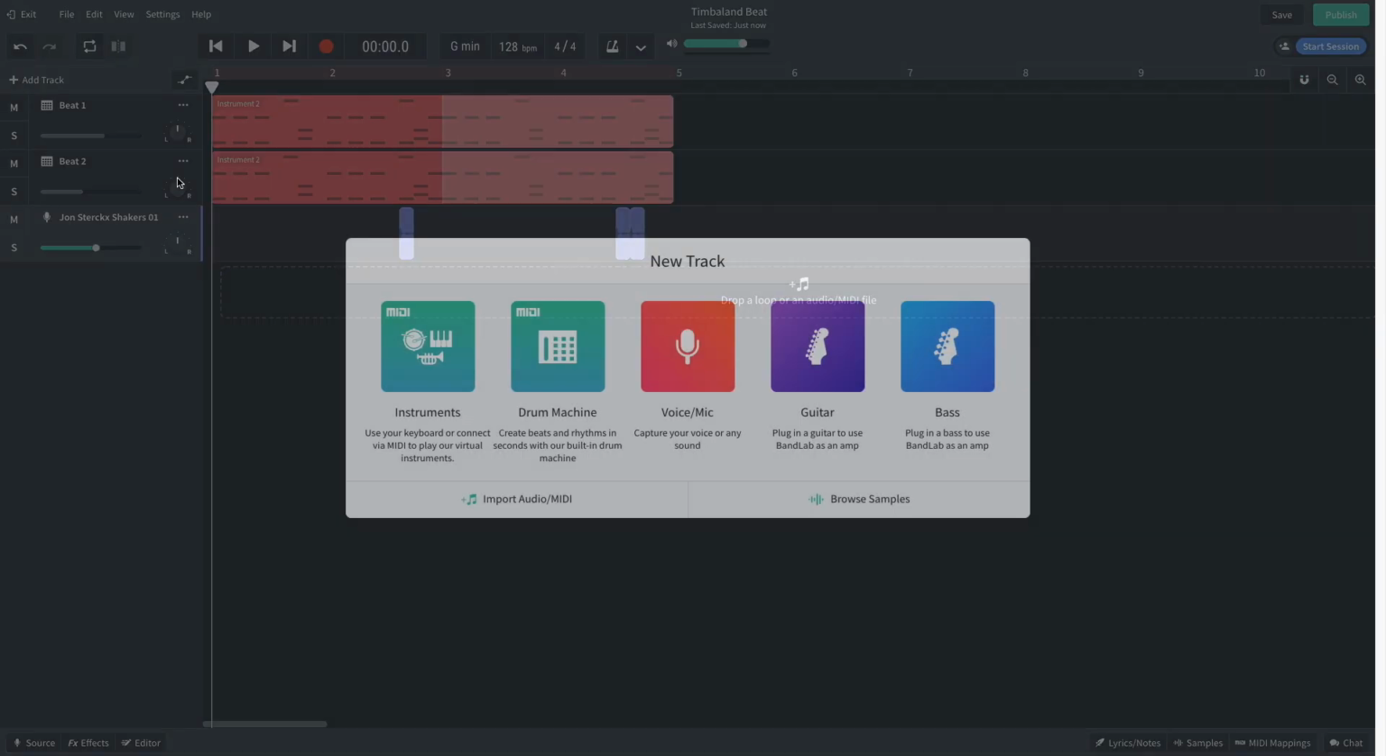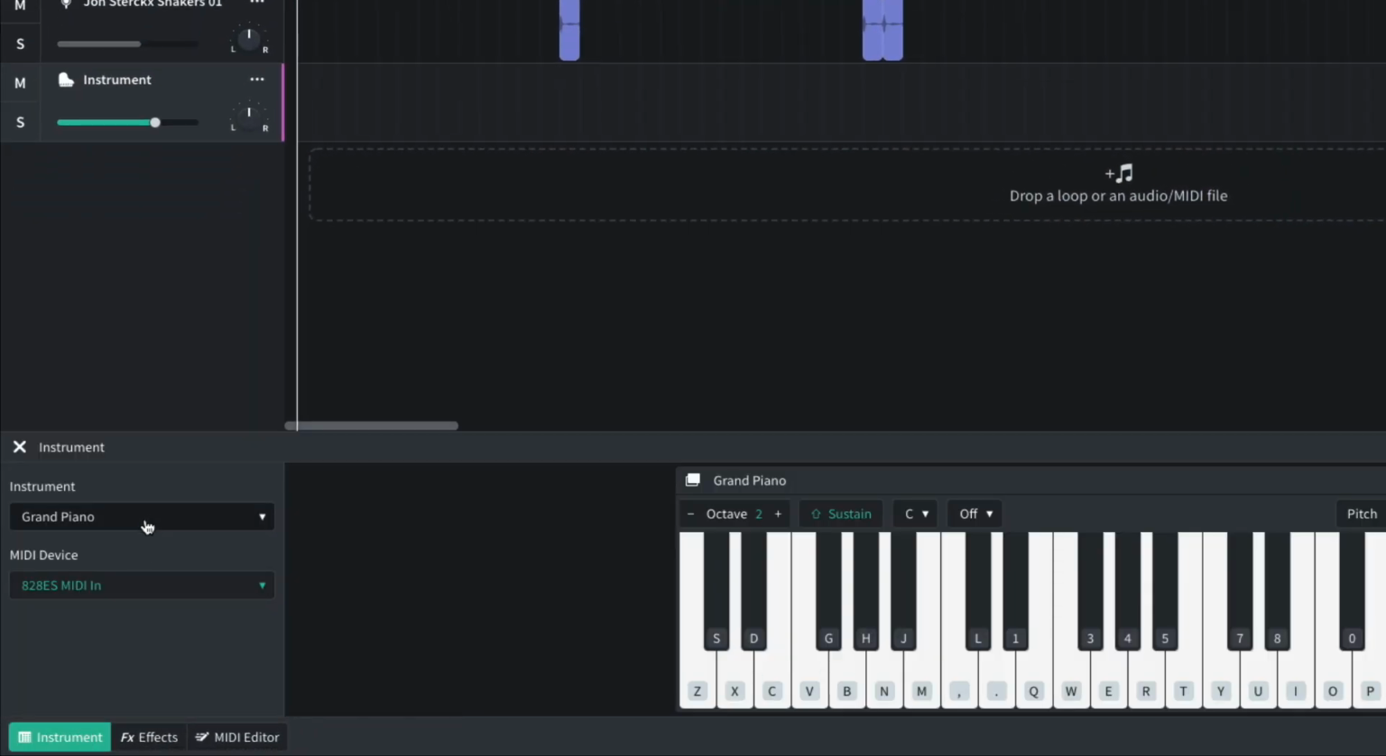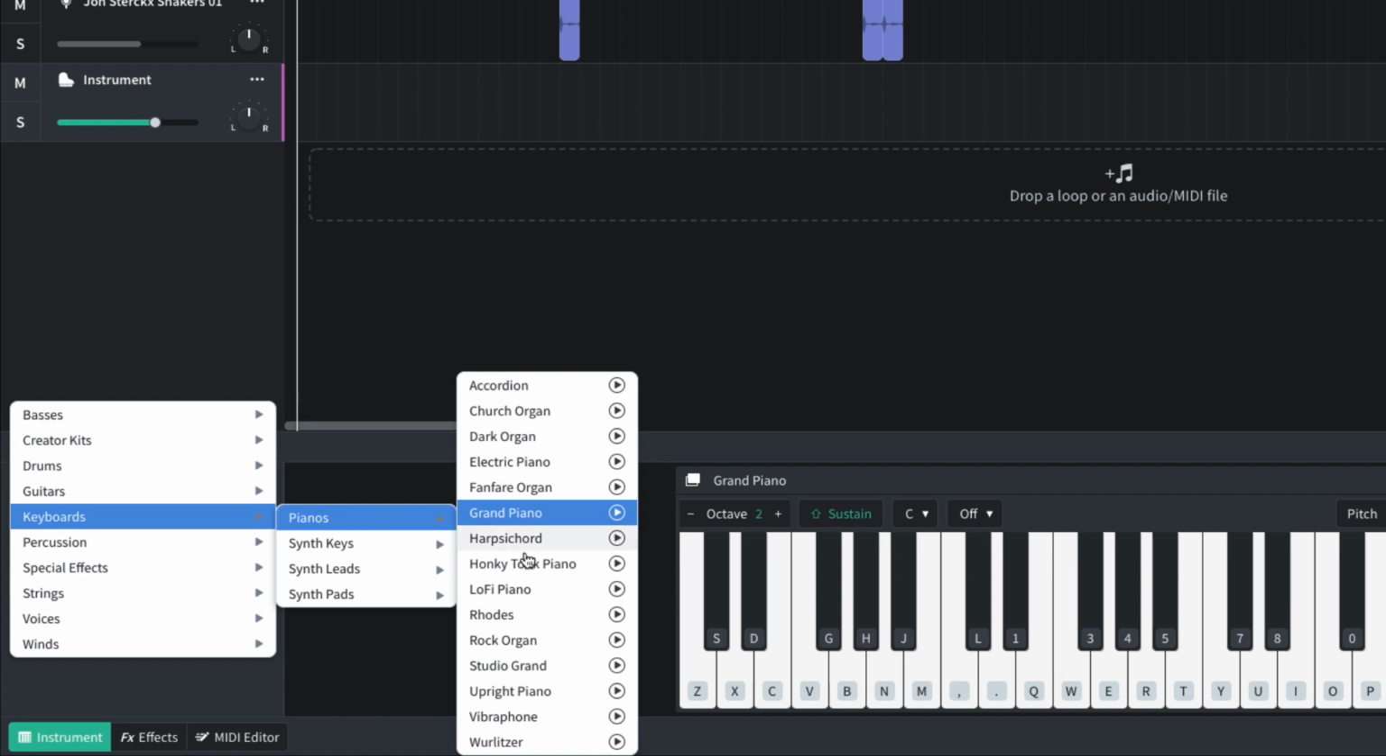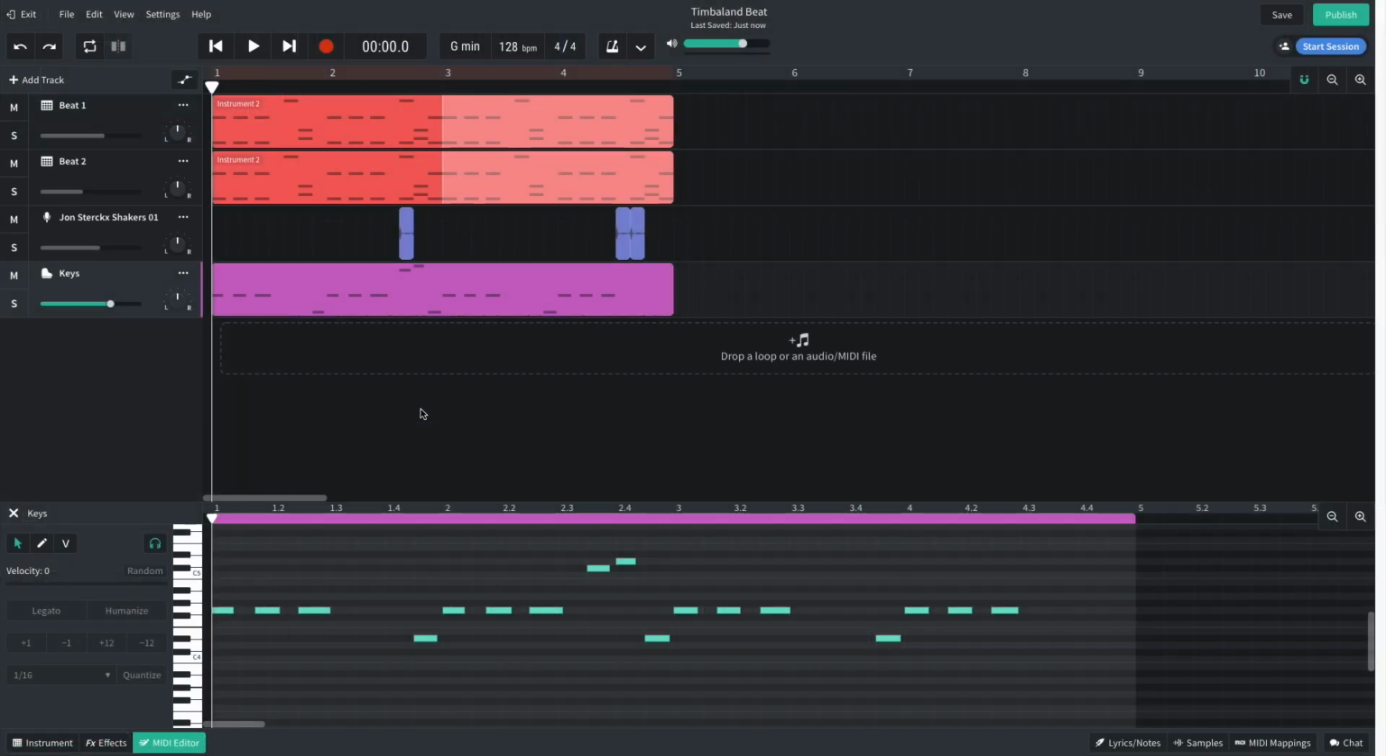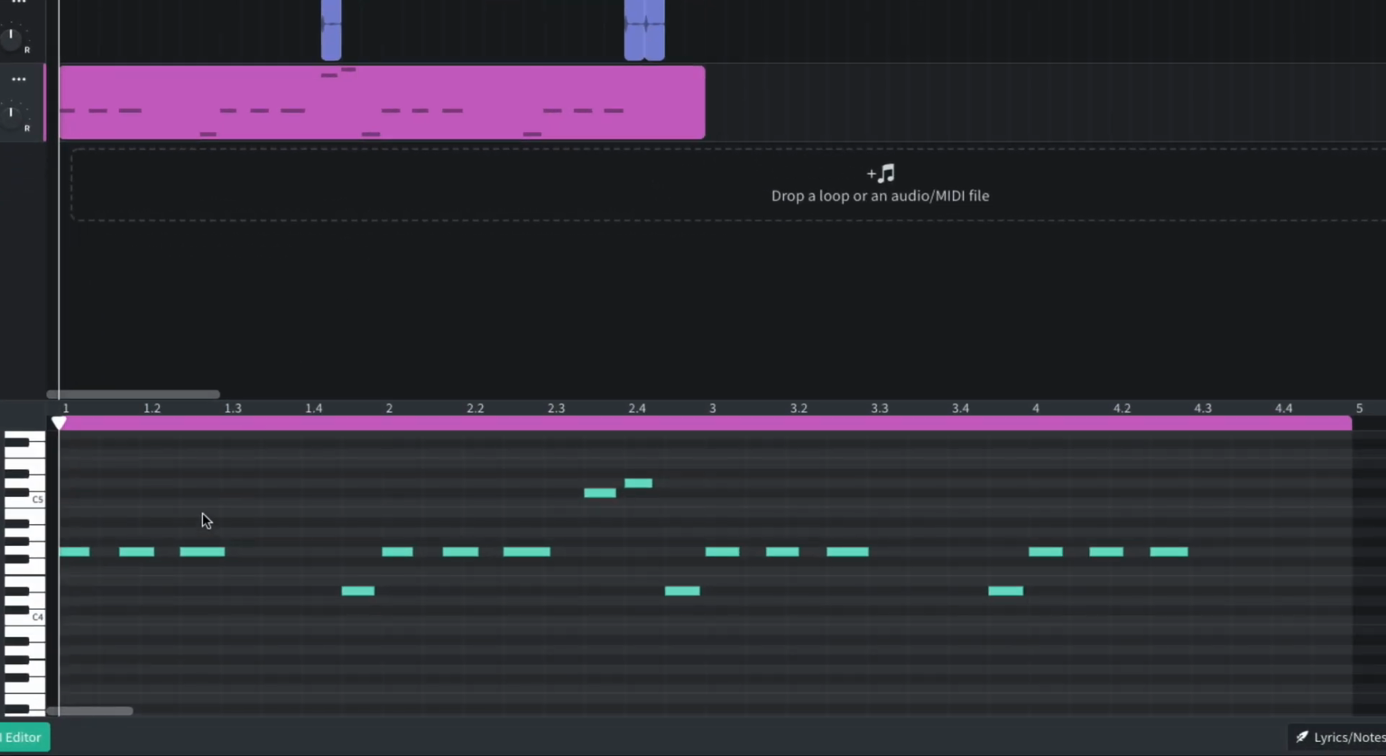It's time to add some music, so I create a new instrument track and set it to keyboards, pianos, lo-fi piano. This part follows the rhythm of the kick on the root note of G, with a minor 6th at the end of the 1st, 2nd, and 3rd bars, and a diminished 5th and perfect 5th at the end of the 2nd bar.